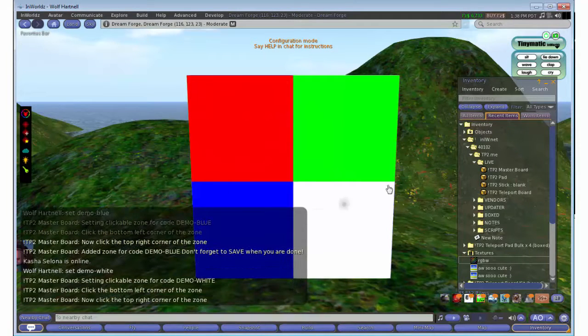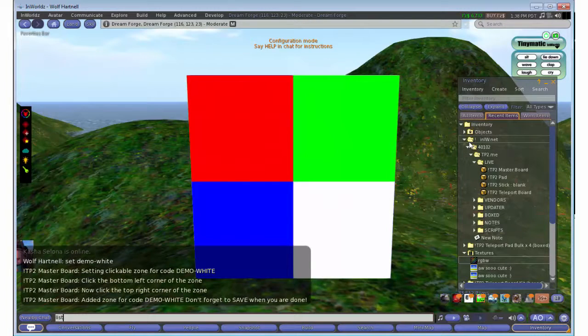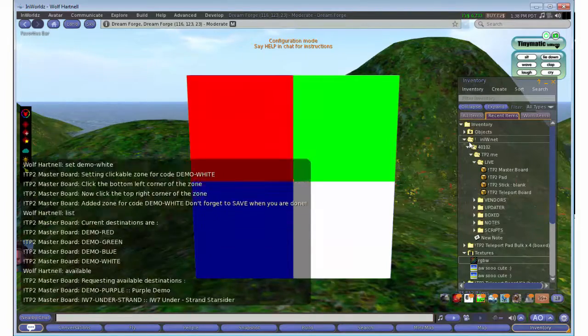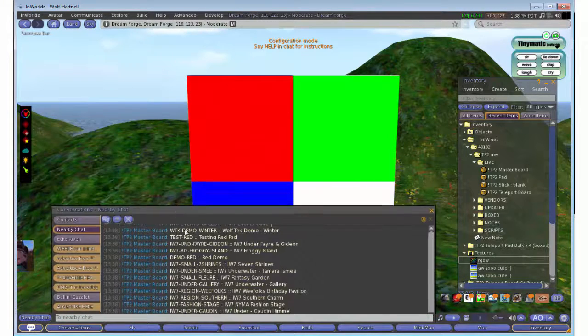At any point you can check which ones you've done by typing list, and that shows you. You can also see all of your TP codes if you need a reminder by typing available. Mine is full of all the TP codes for the official InWorldz birthdays event, because the teleport board's over there using this system. So let's bring up the chat history so we can get rid of that for now.